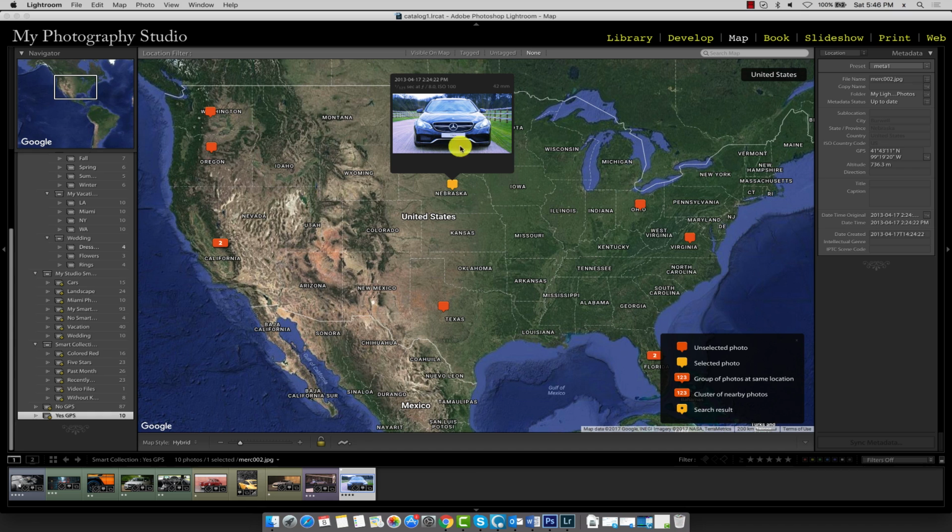We can now see the image thumbnail and information pertaining to the image. For example, the date and time the image was taken, and also the shutter speed, the aperture, and ISO.